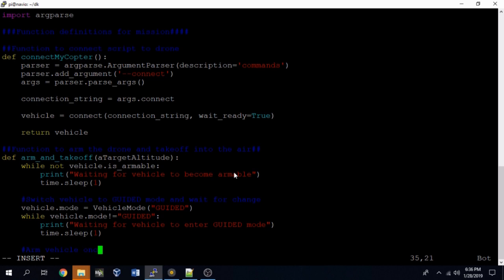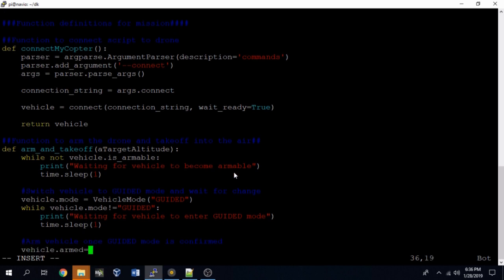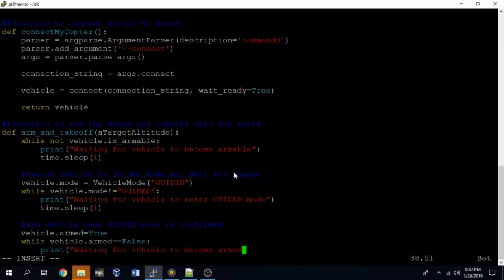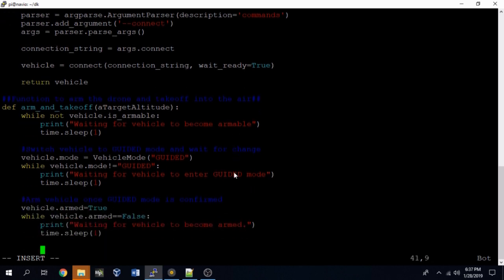So we'll change the vehicle to be in guided flight mode so that our script can command the drone around. And we're going to block the script from progressing until the firmware can confirm that the flight mode was actually changed to guided mode. So it'll loop in that while block until it can confirm that. And then once we're in guided flight mode, we're actually going to arm the vehicle. We'll type vehicle.armed equals True. And then we won't progress in the code again until we can confirm that the vehicle is actually armed.